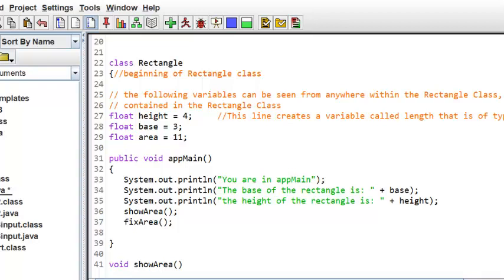At this point, I invite you to pause this video and examine the code for the three modules that are part of the rectangle class. Those modules are appMain, showArea, and fixArea. Examine these methods now and see if you can figure out what they do. Resume the video when you are ready. Please take as much time as you need.